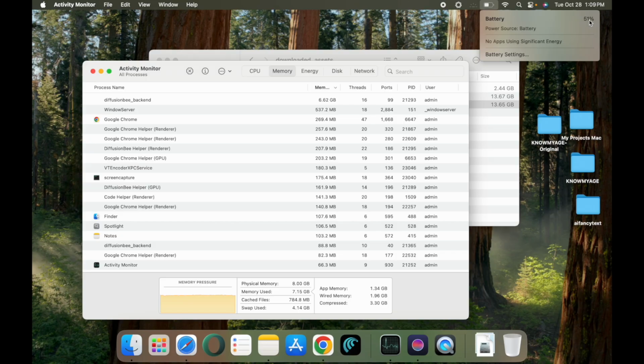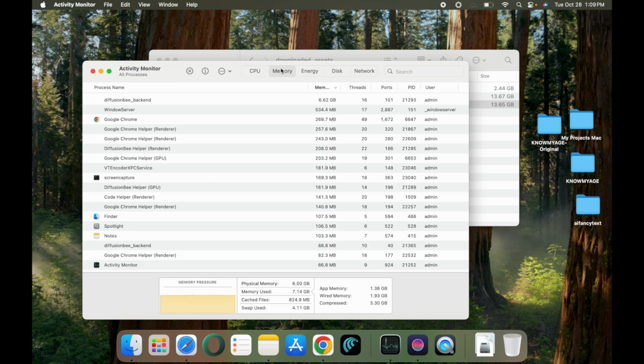But you can see that my battery is 51%. In just a couple of minutes, more than 5% of battery has gone down. So it's consuming a lot of energy. So I really wouldn't recommend that you use this one.